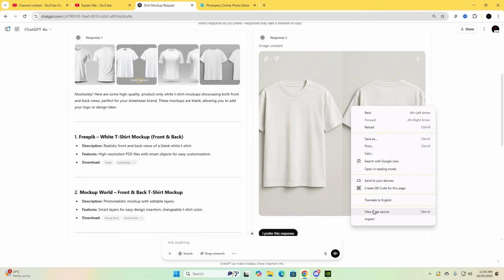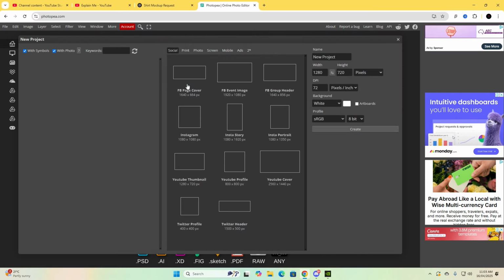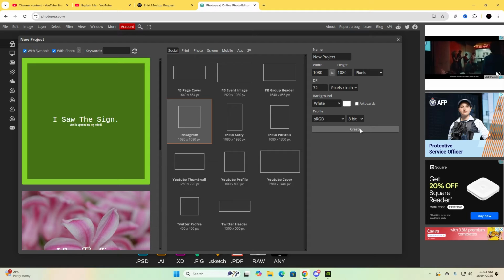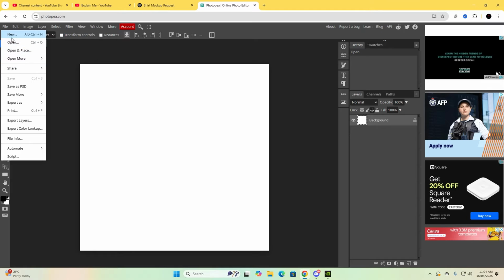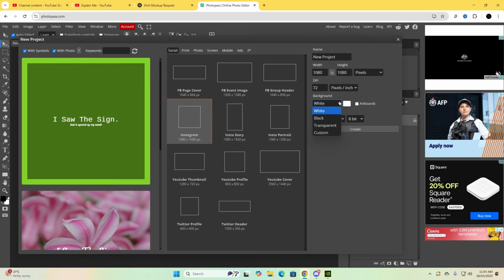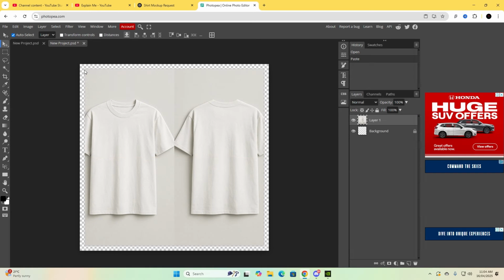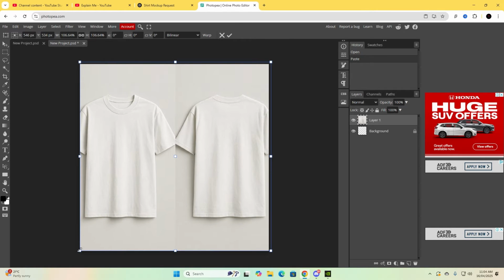Yep, I'll just copy or download it. I can copy image. New project. And we'll just do, let's have an Instagram post. Actually, I'll go file new. And I'll make it transparent. Allow. There we go. Control Alt T makes it transformative, so you can move it up and down, make it fit the screen.